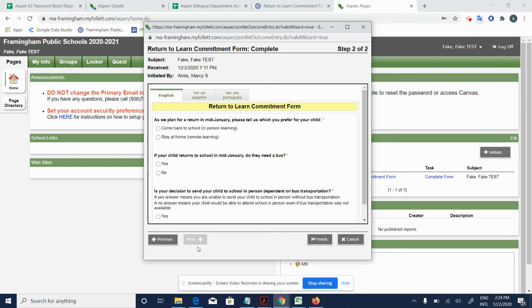As we plan for a return in mid-January, please tell us which you prefer for your child: to come back to school in person, at the school building, or to stay at home. I'm going to choose to come back to school. So I simply click that button.